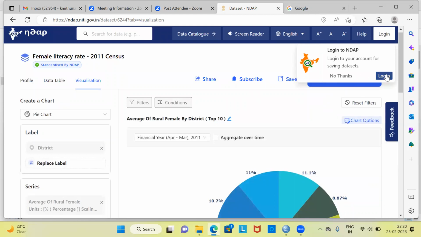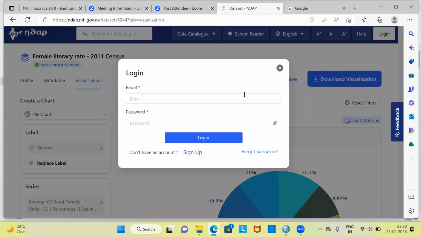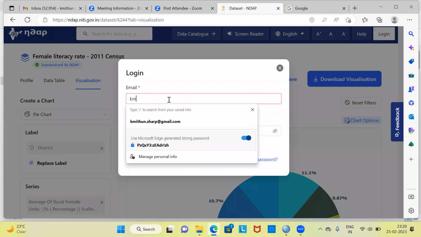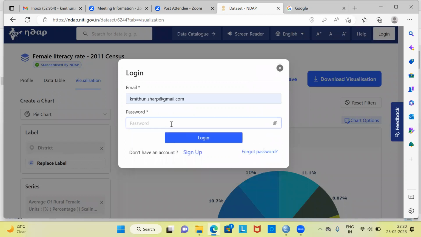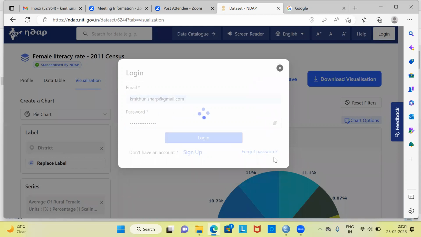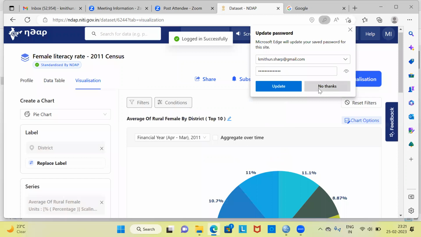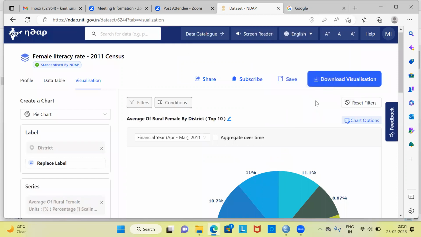Let me click on the option login here. It's asking me to provide the email and the password. I can do this. I'll type my password and hit the login button. No thanks. Here at the top right hand side corner, you can see the button which says download visualization. I'm going to click on the option download visualization.